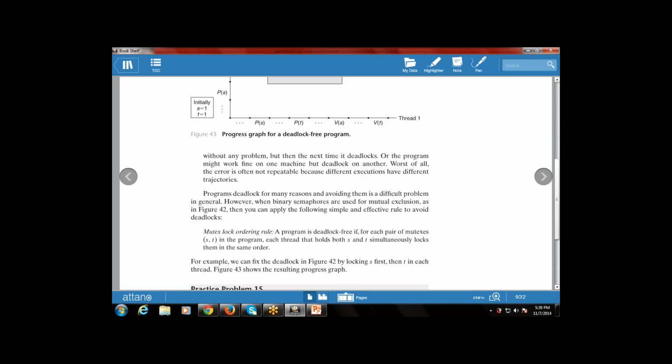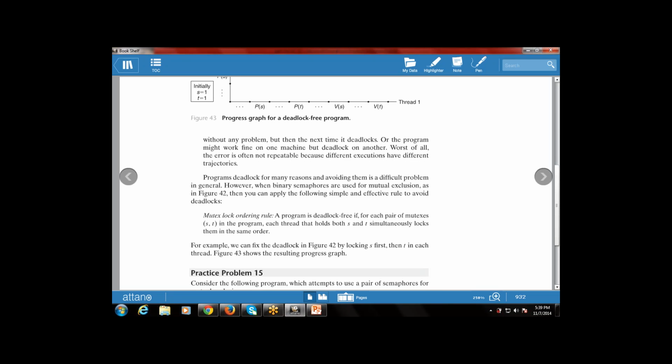Using Figure 42, you can apply a simple and effective rule to avoid the deadlock. What is the effective rule to avoid the deadlock? That is the lock ordering rule. That is, use the lock order.